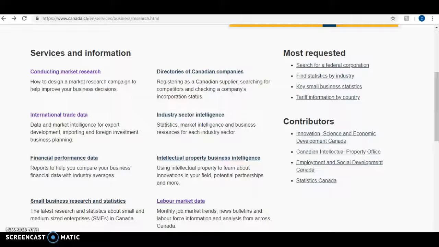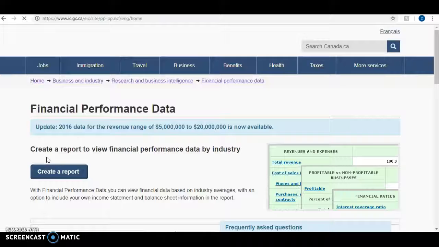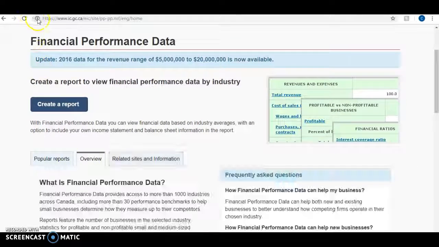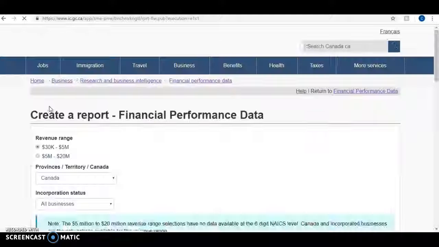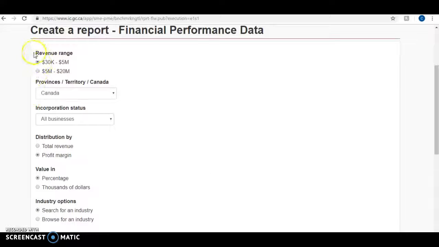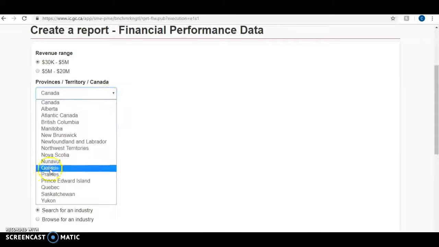To continue, I'll go over financial performance data. I'll click on it. It will give you the option to create a report for all your financial performance data. I'll just create a report here. It will give you many options. Do you want your revenue range to be between 30K and 5 million, 5 million to 20 million? I'll just leave it on the first option. You could choose your province. I'll put it on Ontario.